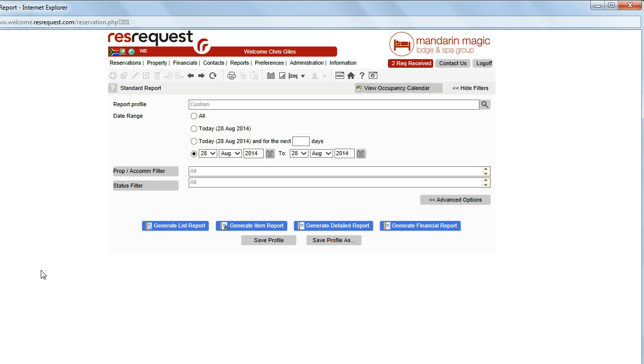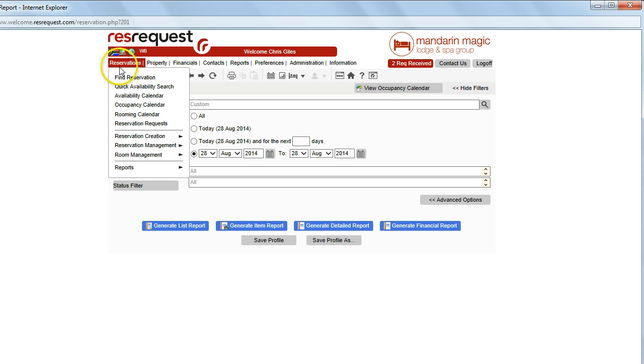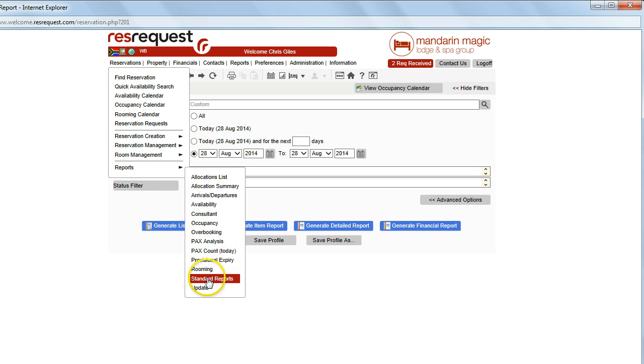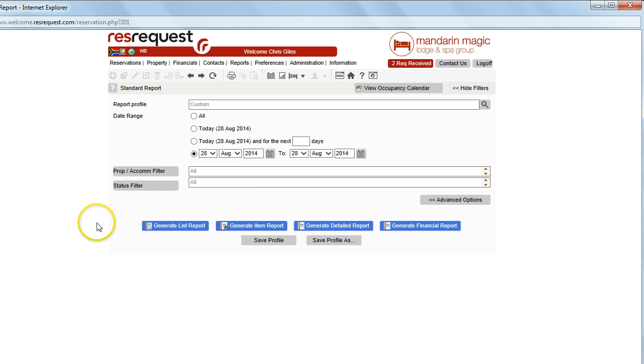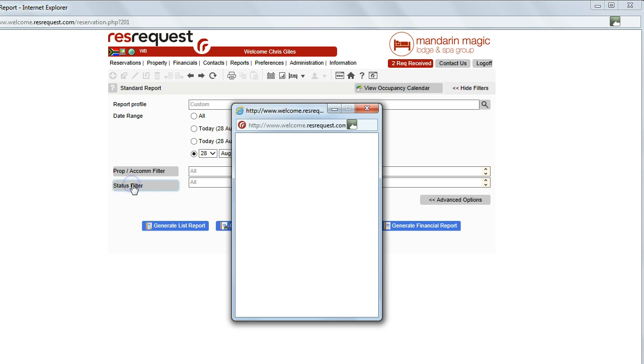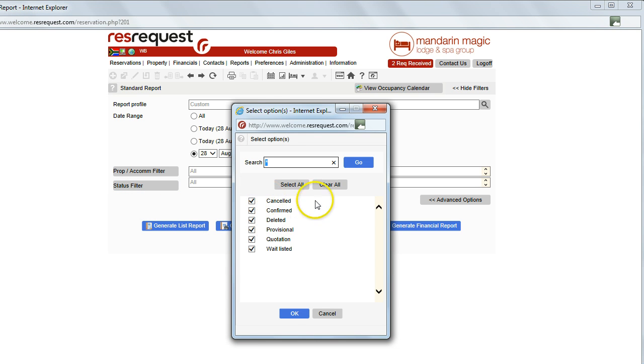Now, status is one of the filters that you can use to analyze reservations by. For example, reservations, reports. Let's go to the standard report, and in the standard report you will see that we have a block status filter where we can call for a report on different statuses, just simply by selection, in this case, or all of them.